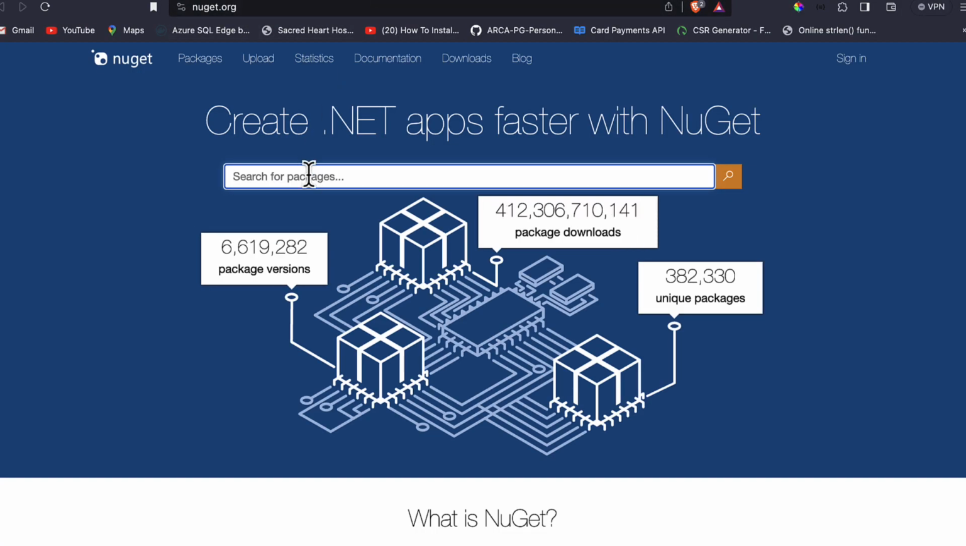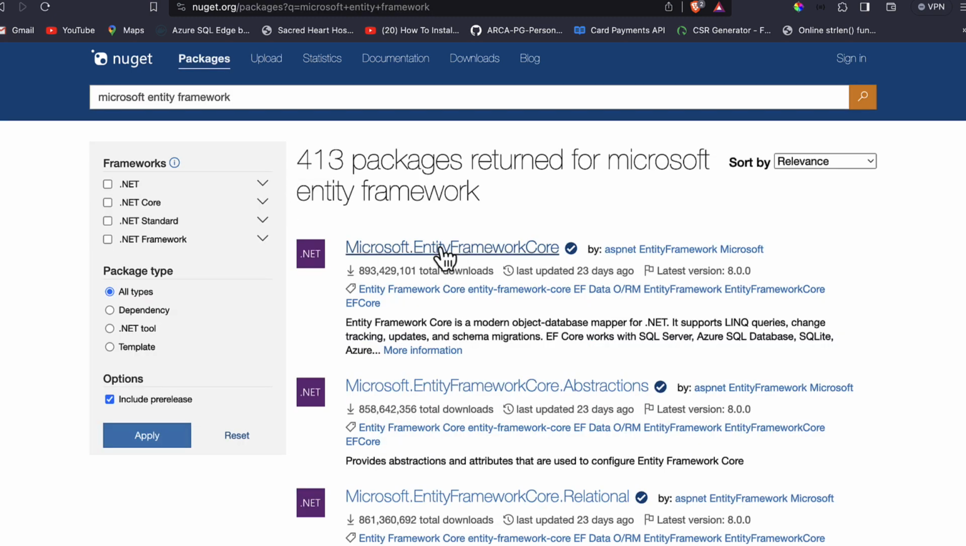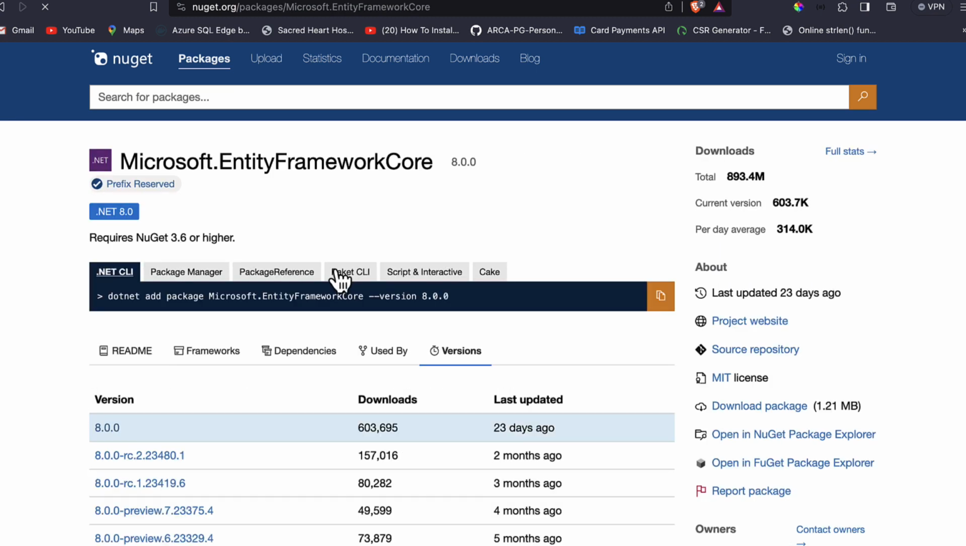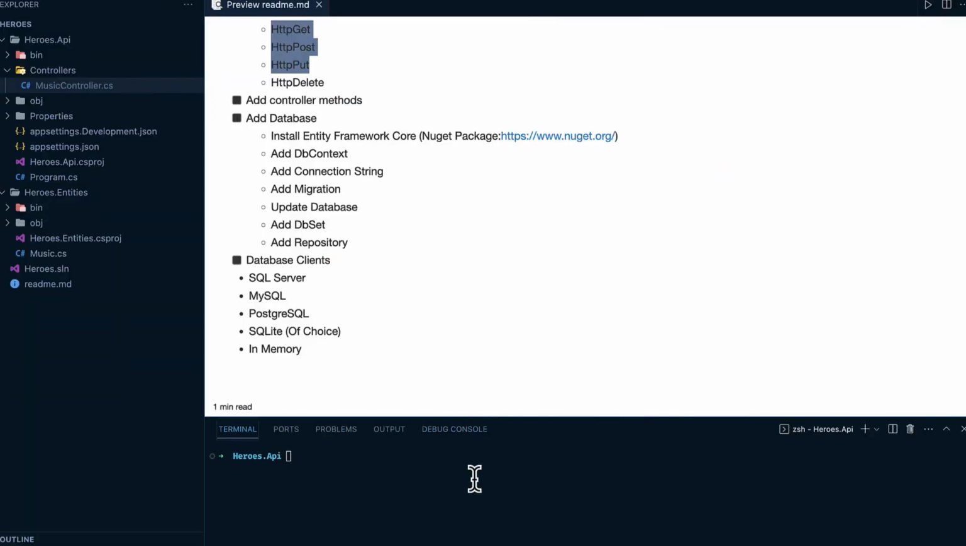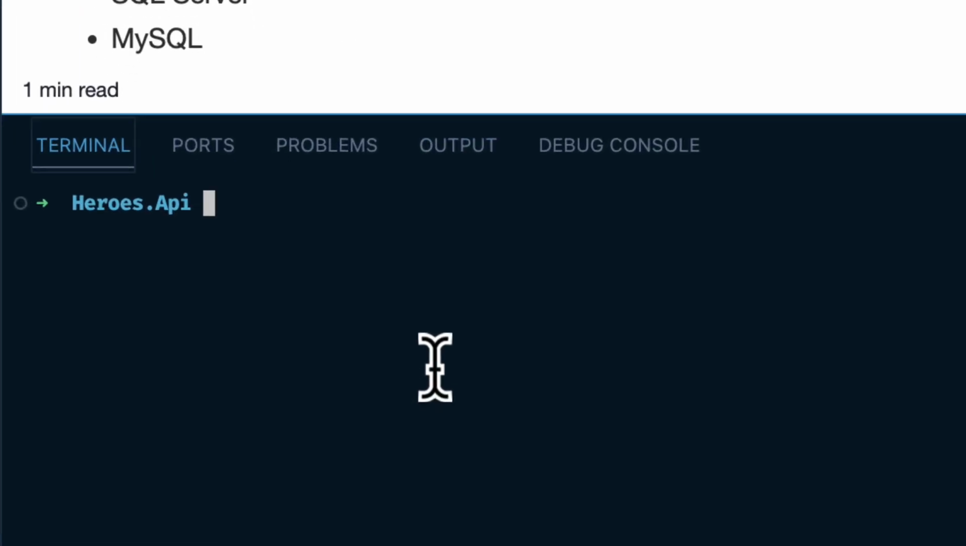Then you can search for Microsoft Entity Framework. If you click on this, it is an ORM, an object relational mapper that helps us to interface between our application and our database. So you can copy this. But before doing that, let's create another class library so that we can separate our concerns very well.